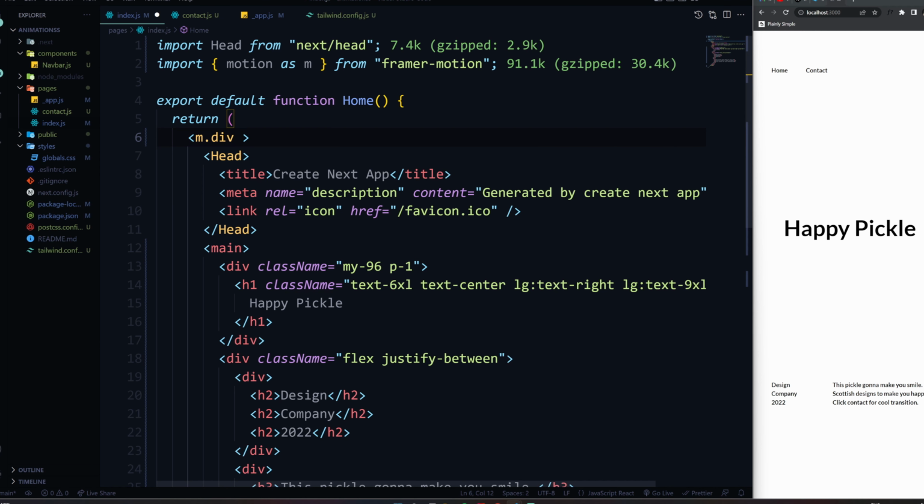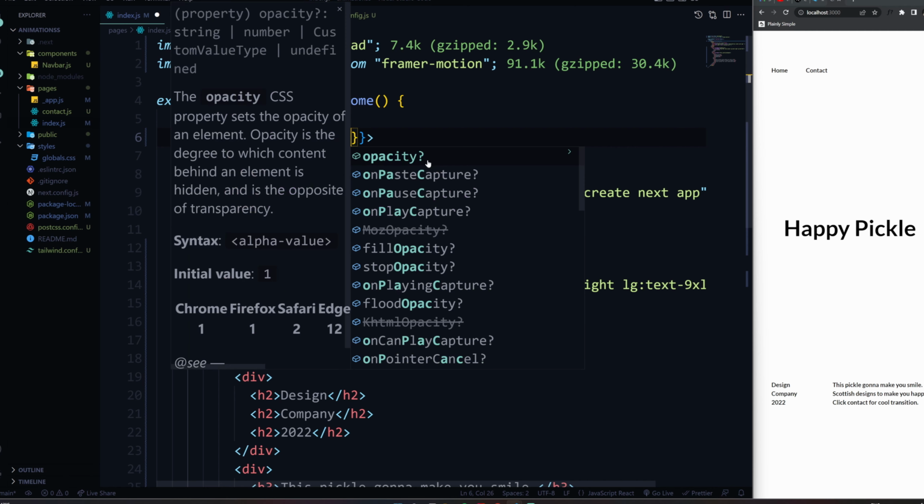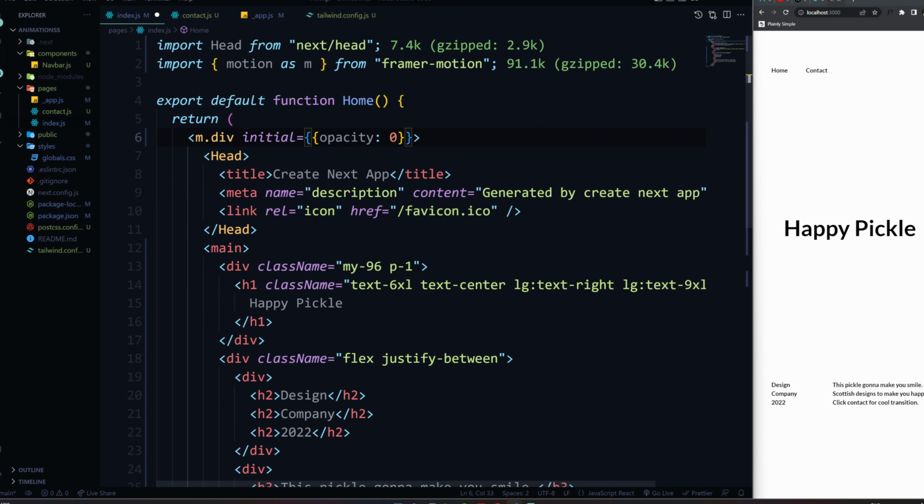Hopefully I did. Okay, and then you just define properties in here, like initial, which is where it should start from. Like maybe from opacity 0 to opacity 1. That would give us a nice fade in. So if I say opacity 0, this is basically an object in here. And then I can animate it to an opacity of 1. Now as you can see, when I refresh, everything fades in. It's super fast.